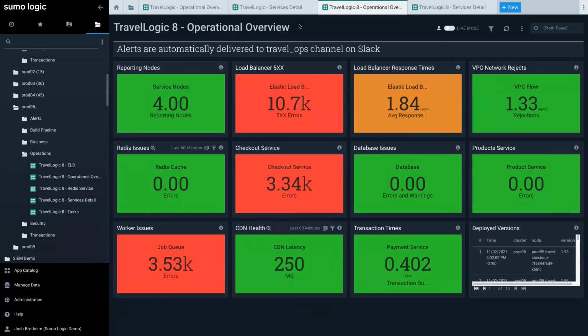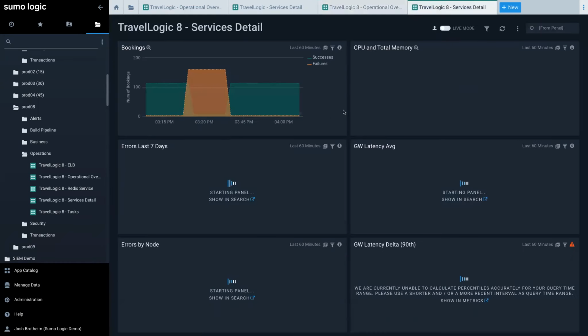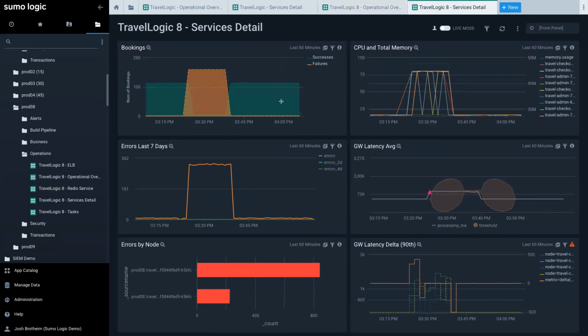This isn't enough information. So what I'm going to do is click on this checkout service. I've just preloaded it. I don't know why it didn't really save me that much time. And what I see here are some more dashboard panels that somebody at Travelogic has created. These are showing metrics related to Travelogic data. Let's start with the one on the top left here.